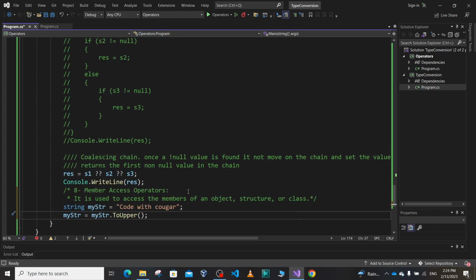Then we have the member access operator. It's used to access the members of an object. We haven't spoken about objects in the object-oriented lessons; we are going to talk more about that. A string in C# is an object, or rather, it's a class. String itself is a class, and we are making an instance of the class string and assigning a value to that. So this object has a lot of methods, variables, or members.